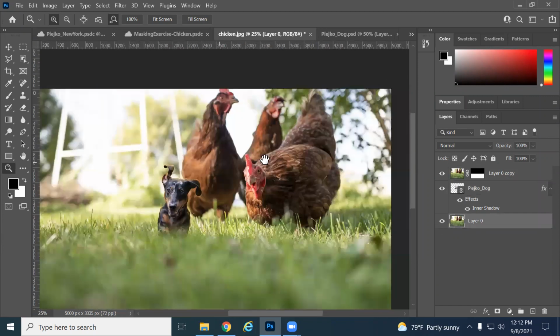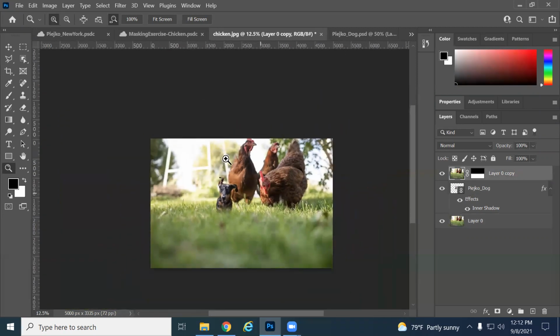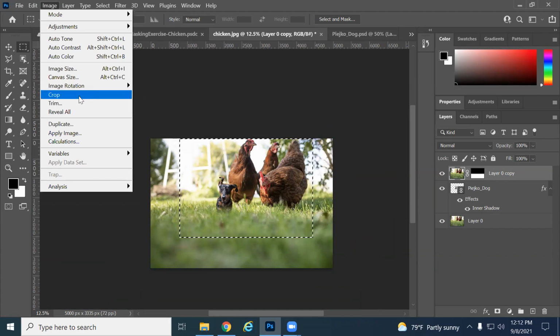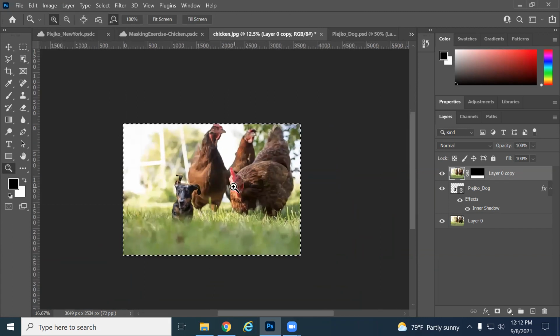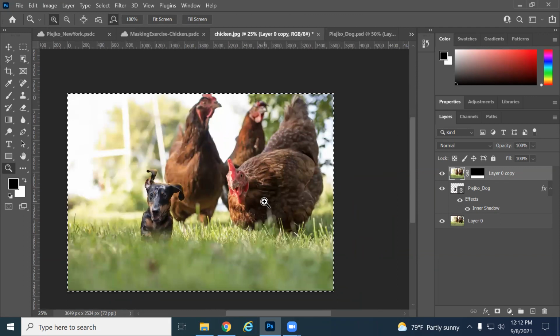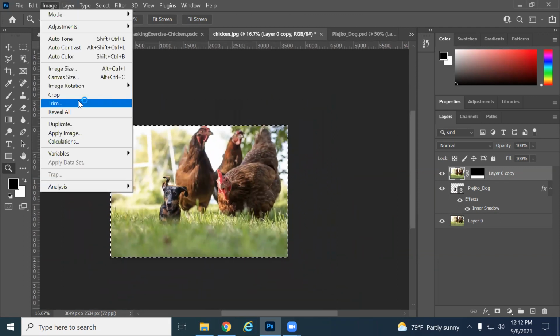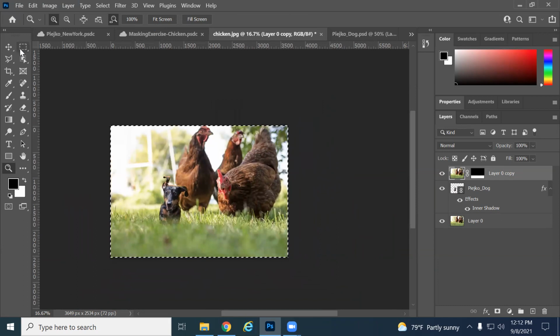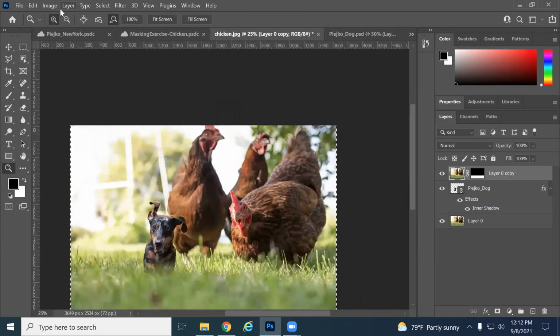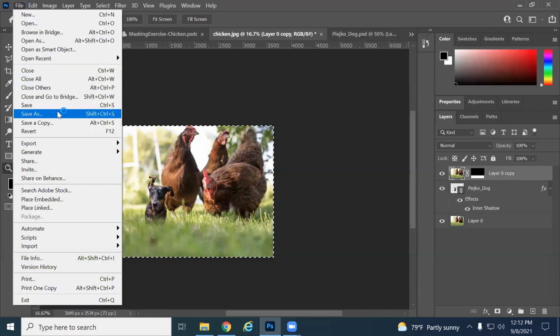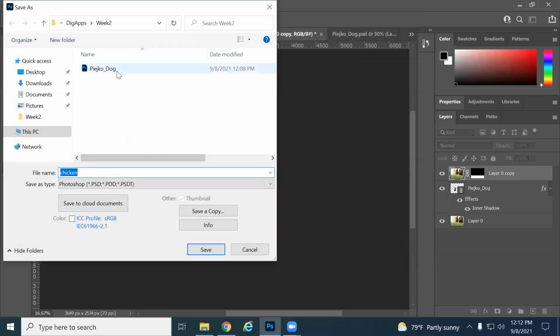One thing I don't like about this composition though, there's a lot of nothing down here. So what if we took our marquee select tool and went around like maybe here and go to image, crop. Now I'm framing that action in a little bit more. Easy way to do that, just image, crop. And you notice that worked just by doing the marquee selection. So I'm now going to save this file, save as on my computer. And that's also chicken.